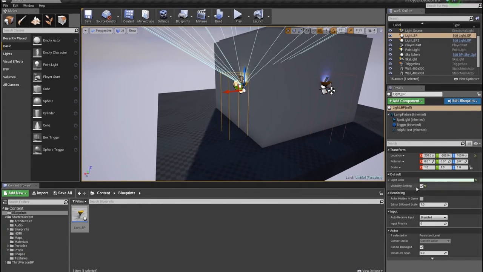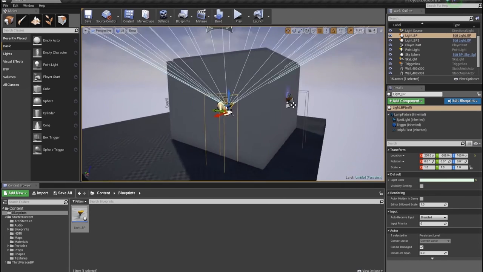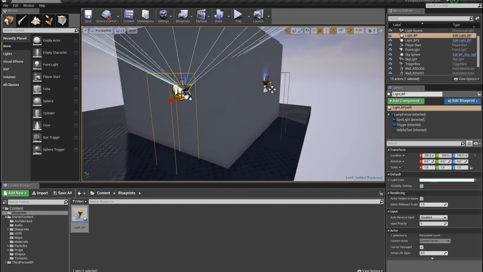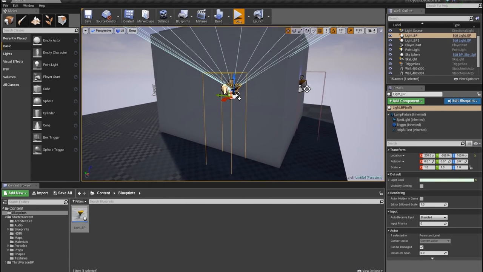For this one, we're going to uncheck the visibility setting and it's going to be off by default. So it's going to be just like it was before. But this one is now on by default. So let's go ahead and play now and see what happens.